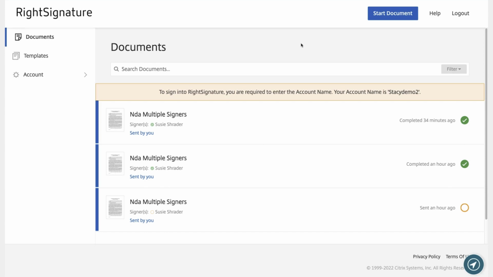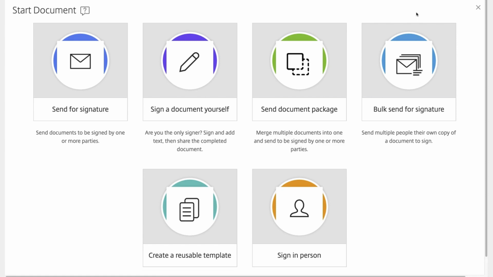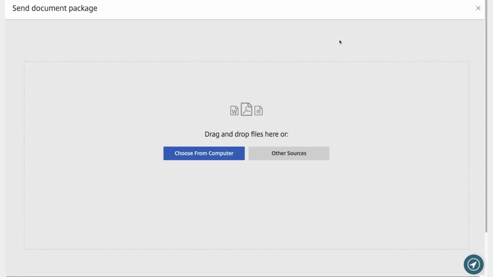To initiate a document, simply go to your account at RightSignature.com. From the RightSignature dashboard, select Start Document. Select Send Document Package. Choose the various files you want to combine into a single document for signature.